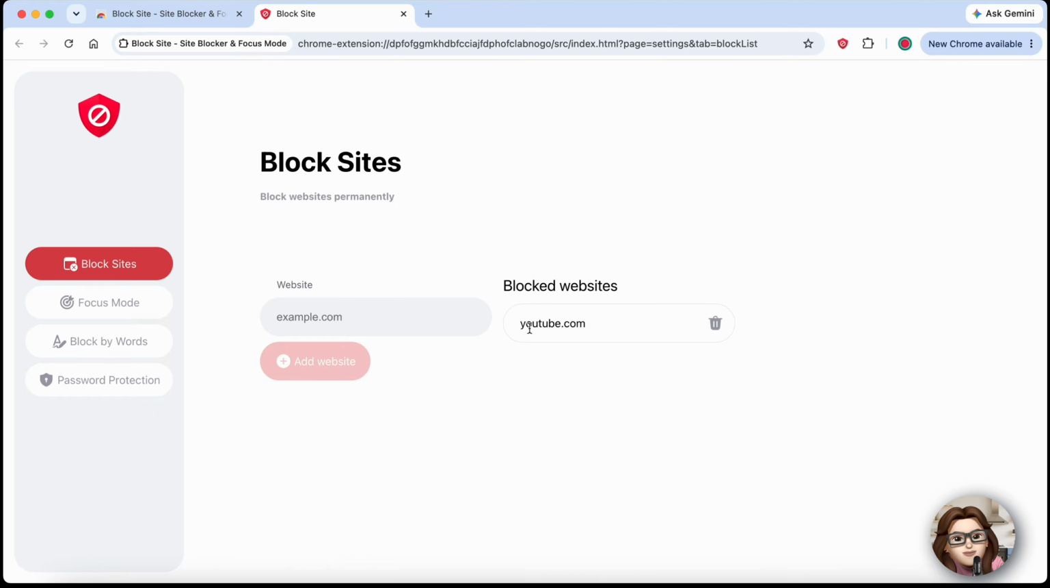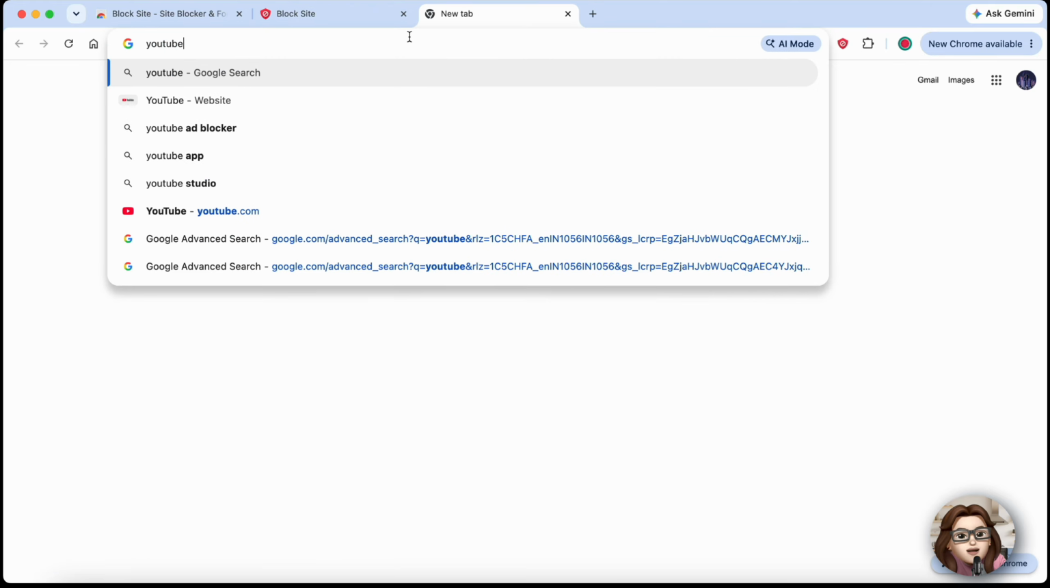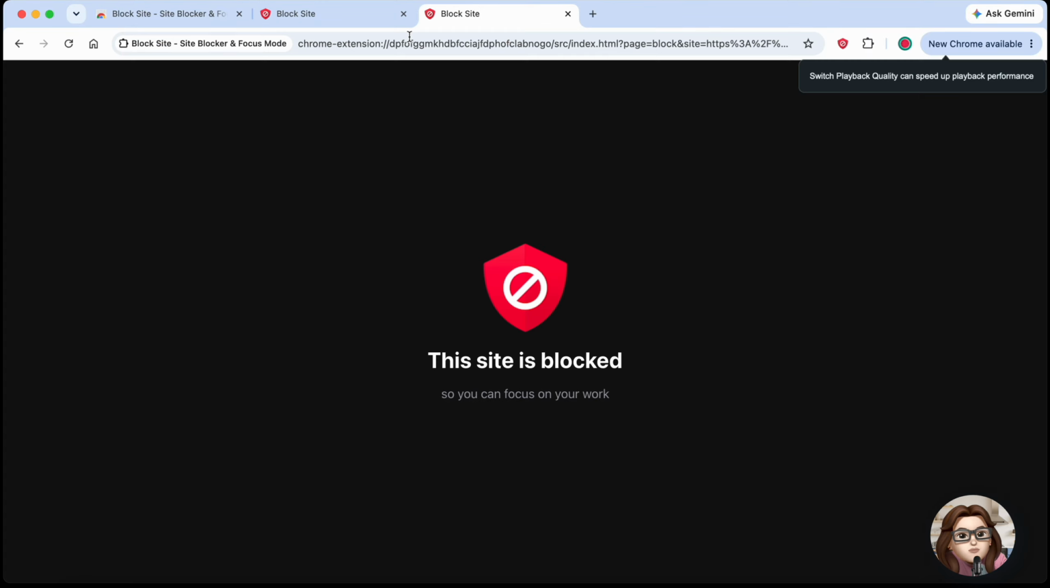To confirm that the website has been blocked, open a new tab and try visiting the address you added. If everything is set up correctly, block site will prevent the website from loading. You can return to the block site settings at any time to add more websites, remove blocked sites, or change your blocking preferences. That's how to block websites in Google Chrome.